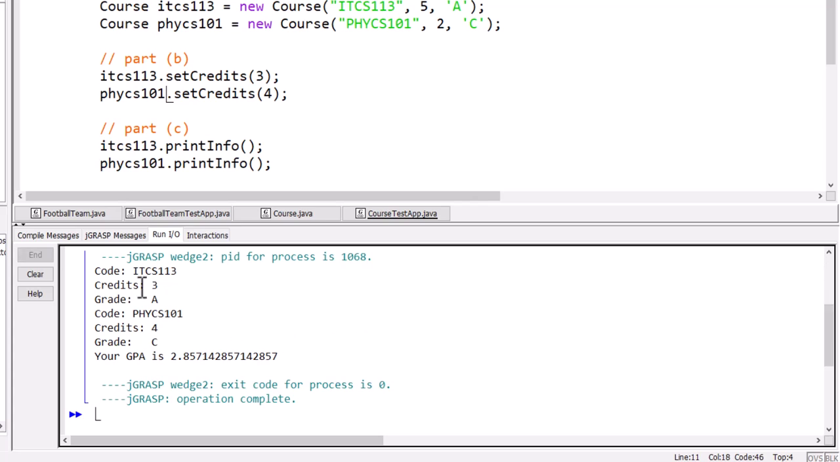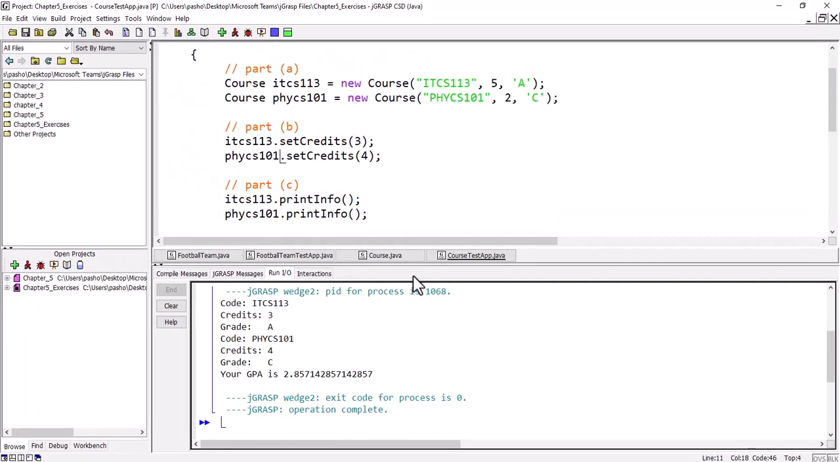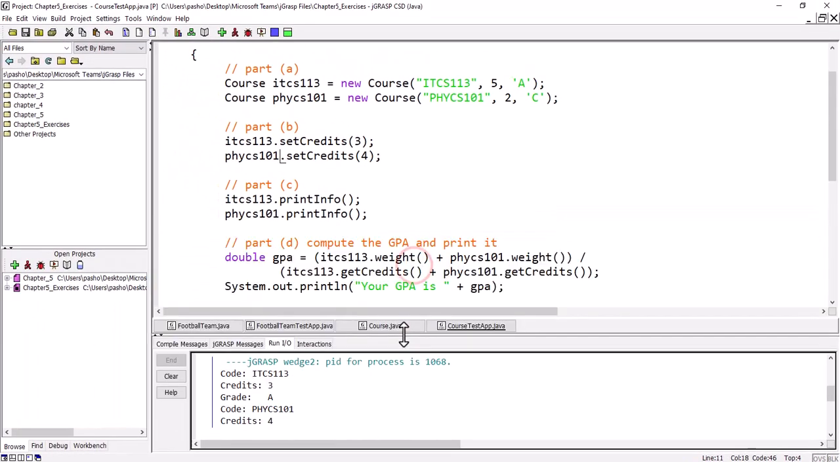So now this is the output. See, it is printing the two courses, the information of the two courses, ITCS 113, 3 credits A, physics, 4 credits C, and the GPA is 2.857 out of 4.